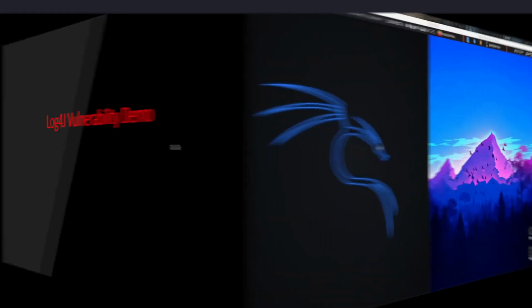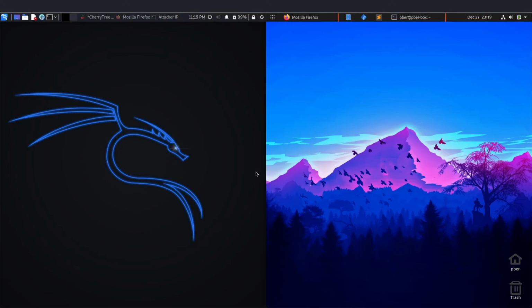So quickly we will see the Log4j vulnerability demo. Welcome to the Log4j vulnerability demonstration. In this demonstration, I'm just going to show how real hackers use this vulnerability, gaining remote code execution and stealing data or doing it for other purposes.